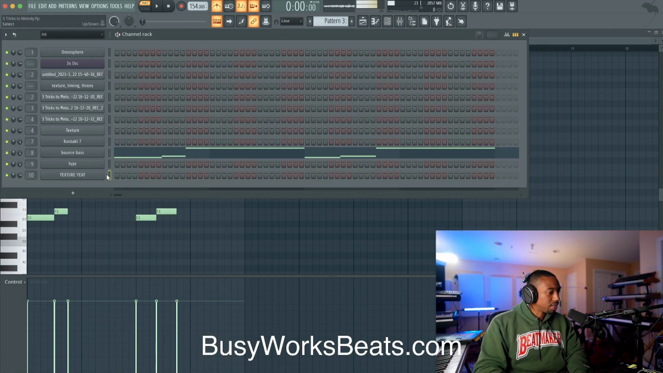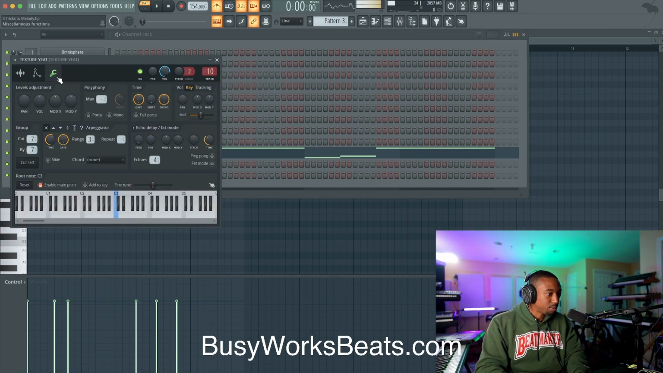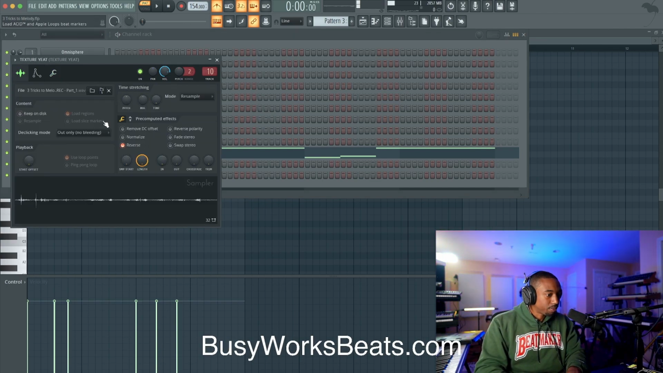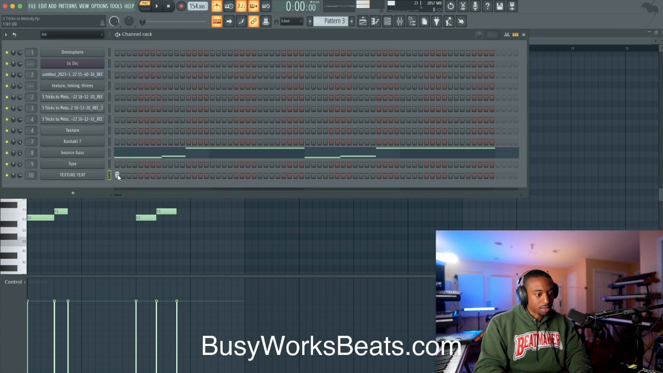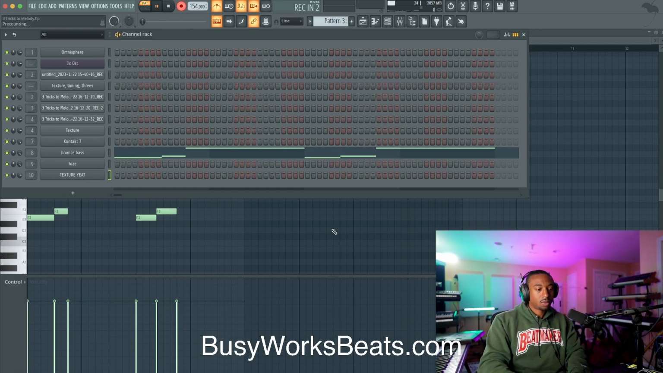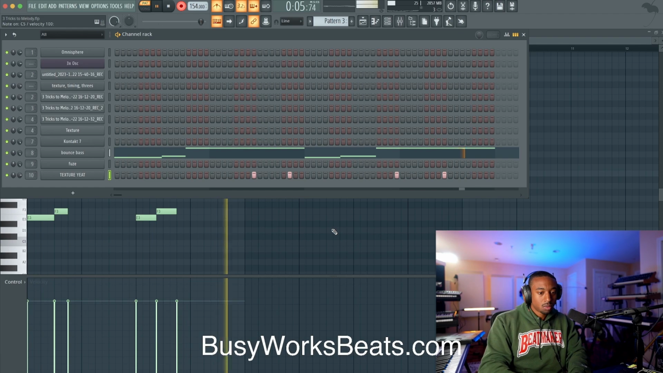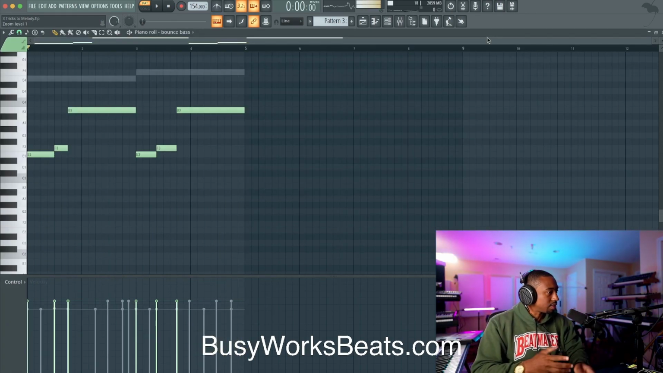Okay, now let's add some texture. So I recorded a texture where I sped it up and I reversed it. So it's like a background type of sound, and I'm just gonna play it just like it's a note. Applying those techniques created the simple yeet melody.